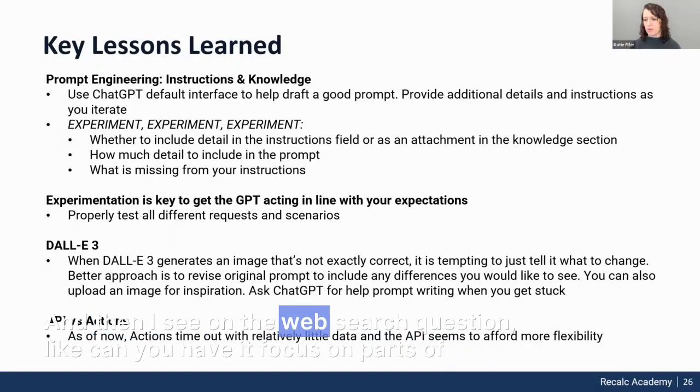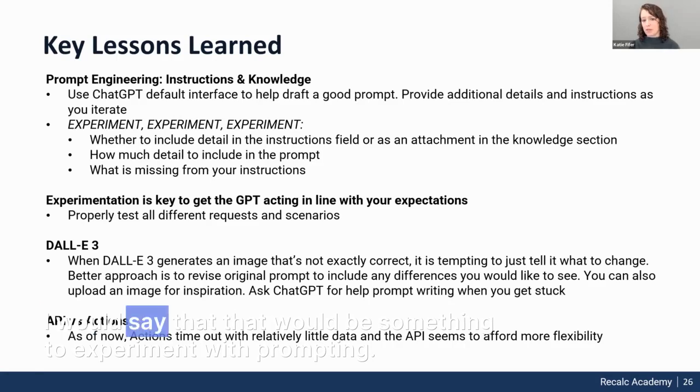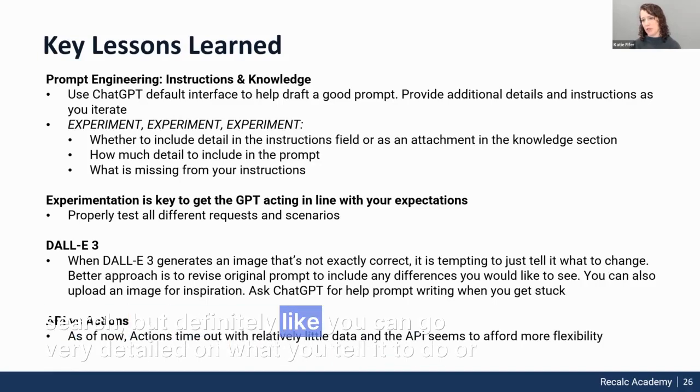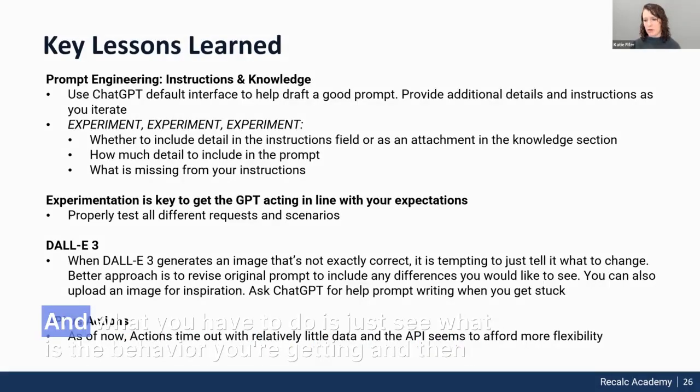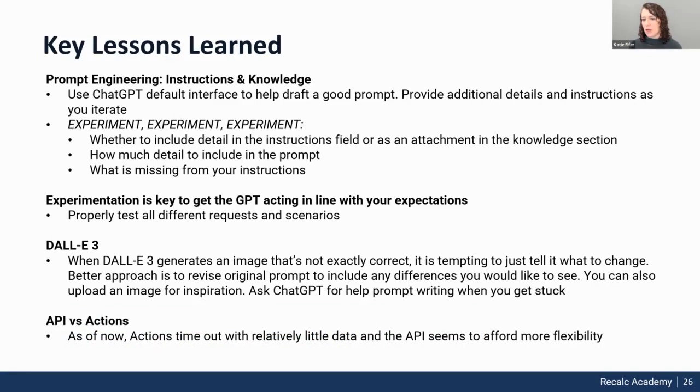And then on the web search question, can you have it focus on parts of the web like Google Scholar and not the rest of the web? I would say that would be something to experiment with in prompting. They haven't given an interface to just say which parts of the web to search, but you can go very detailed on what you tell it to do or not do and dial that in. You just see what behavior you're getting, then tell it you want slightly different behavior, and keep iterating until you get the prompting that you want.